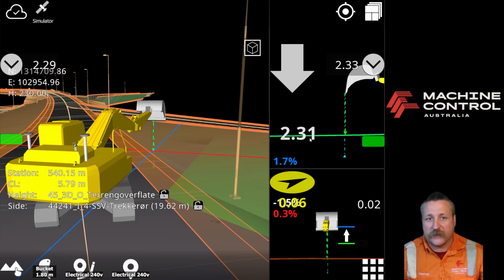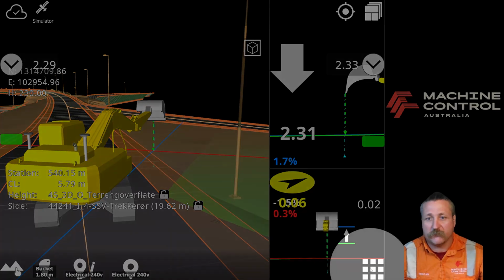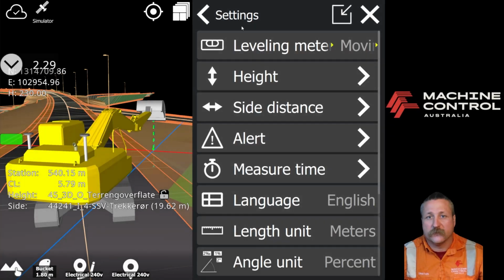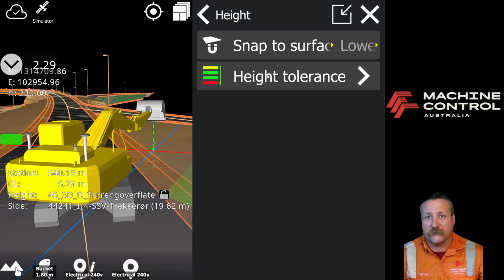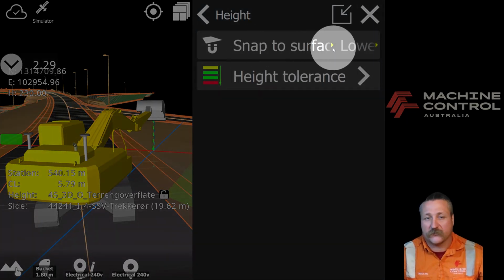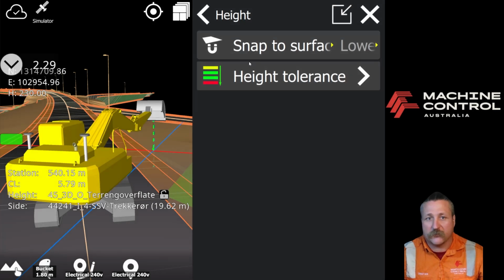What we haven't looked at is the tolerances that we can set these to. So if we come down to the main menu, we go to settings, we come down here, we've got our height setting here. We can see we've got snap to lower surface. So that's for when we're moving around. You're always going to measure from the bottom surface.